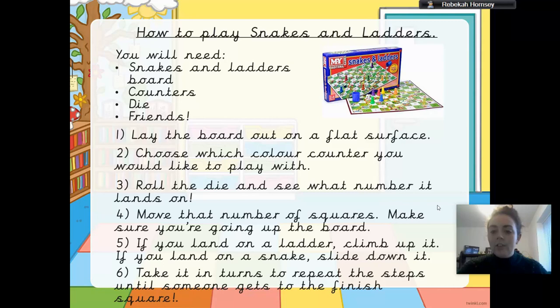What am I looking for today? Well, I'm looking for bossy words. I'm looking for capital letters. I'm looking for finger spaces. I'm looking for full stops. And I am looking for neat cursive handwriting.